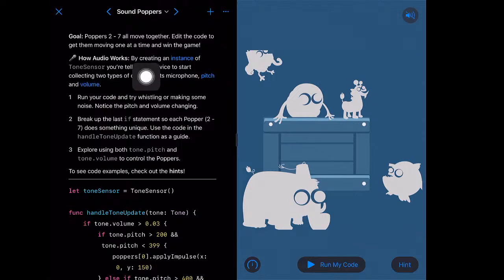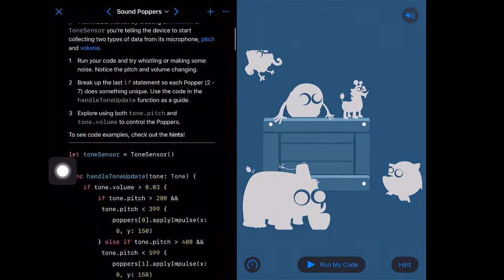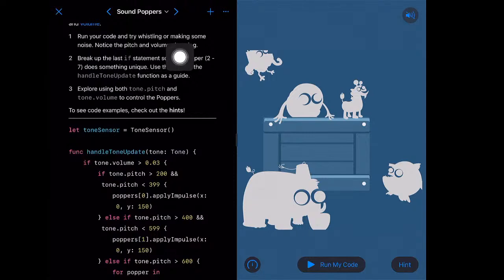So how audio works. We're going to create an instance of Tone Sensor. By doing that, we're going to tell the device to start collecting 2 types of data from the microphone, pitch and volume. So we're going to run our code and try whistling or making some noise. Notice the pitch and volume changing.